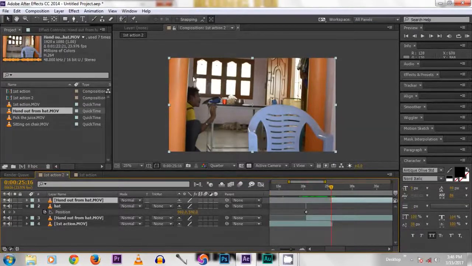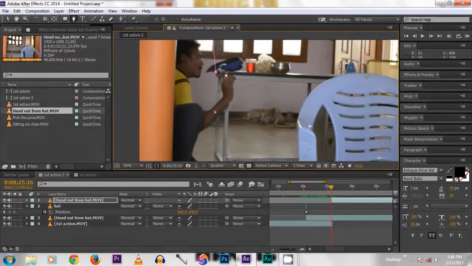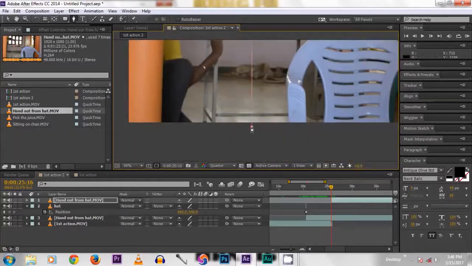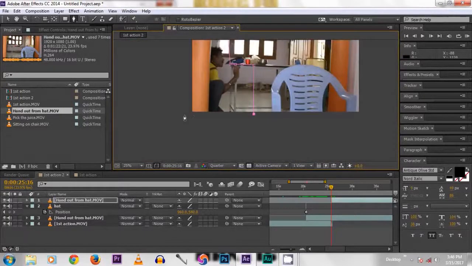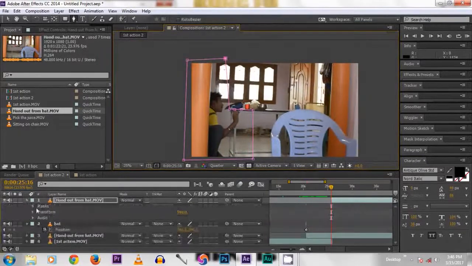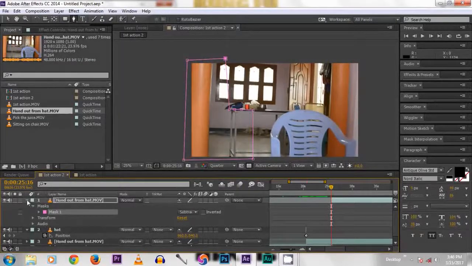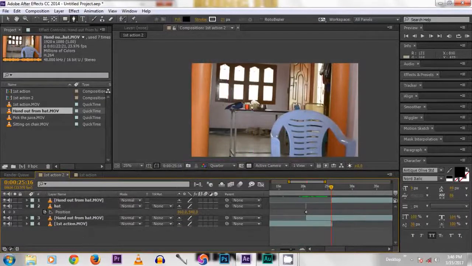So Alt begin bracket to cut it, then take the pen tool and mask me to hide me, so that it hides my body. Then give subtract on the mask. Now it shows only the hand coming out of the hat.